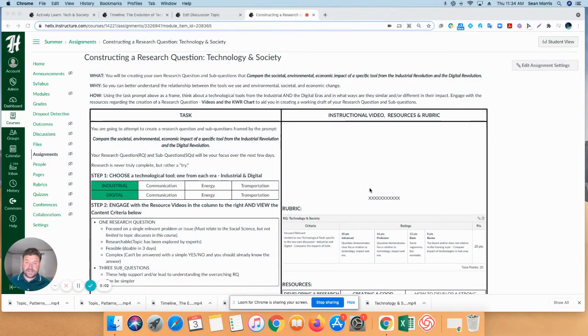So this is where you take that build and that context that you've created over the last 2 days, and you're going to use that in helping you create a research question. So here, folks, you have a framing prompt. Compare the societal, environmental, economic impact of a specific tool from the industrial and the digital revolutions, right? So this is where you're accessing that information and knowledge you came across in your timeline and your readings in the Ed Puzzles you've viewed.